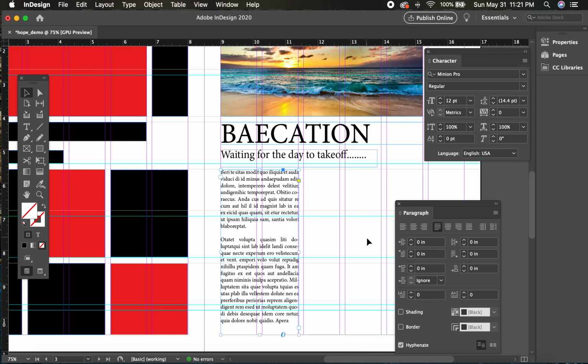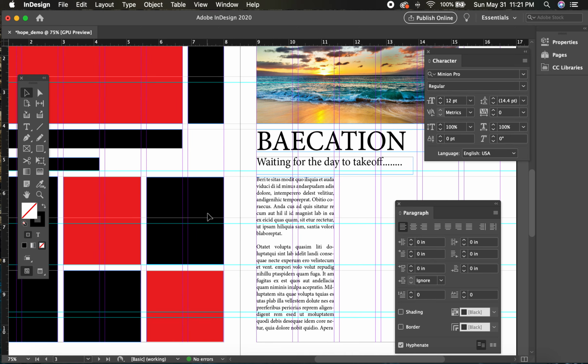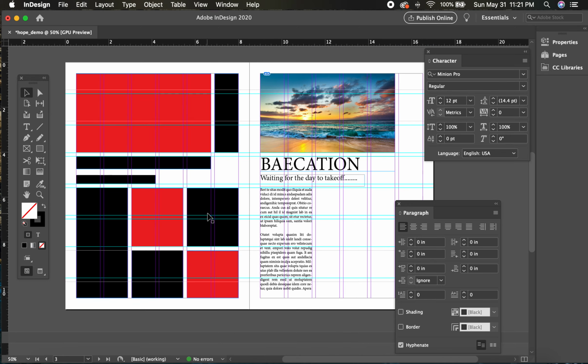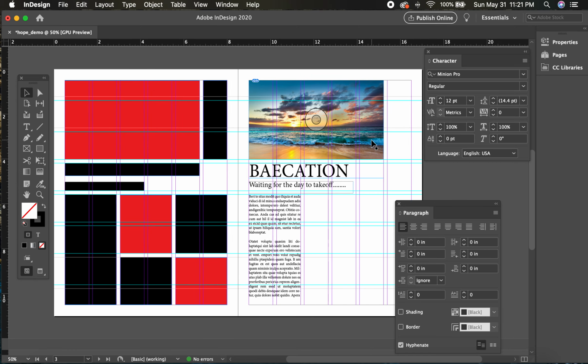Alright, so there's our type. We aligned it. We made some paragraphs. It looks like real text. So you want to have those gutters because those spacings are going to make it look like actual text. Alright, so let's finish up our layout.